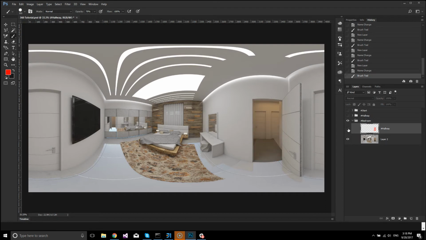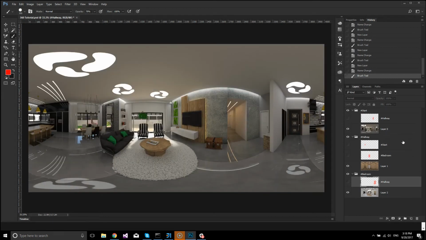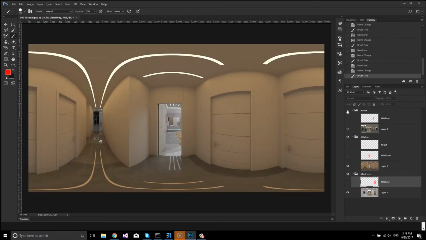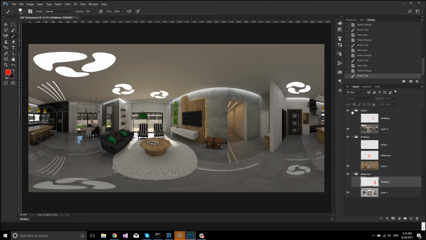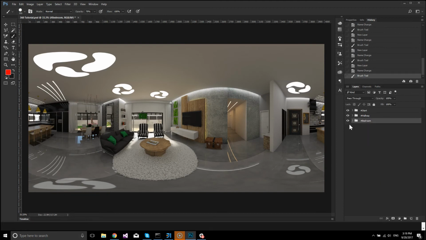So if we look at what we've created, we've essentially created 3 groups. Each group contains 1 or more layers that define the hotspot and point to another group. So, I have my Start group, which is my entry point, the hallway, and a bedroom. It's important to keep them visible because if you hide them, they'll be ignored by Videoflow. So, I can save that. The next step is to actually export this to Videoflow.